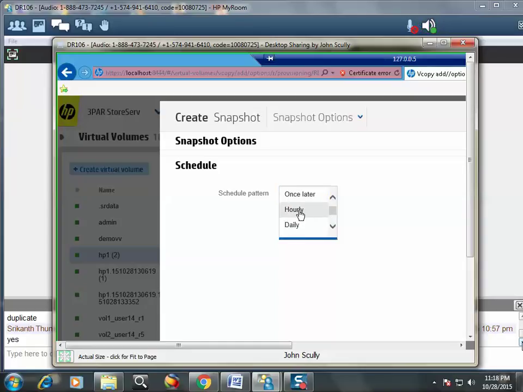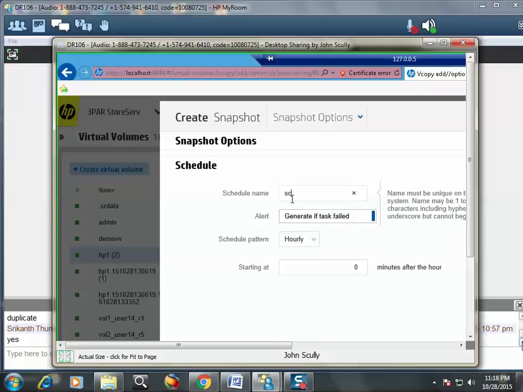So let's say you want, I'll just do a really easy one, an hourly schedule. You give your schedule a name. I'm going to call it schedule snap, hourly, starting at 10 minutes past every hour. And you can actually create a little schedule in SSMC.